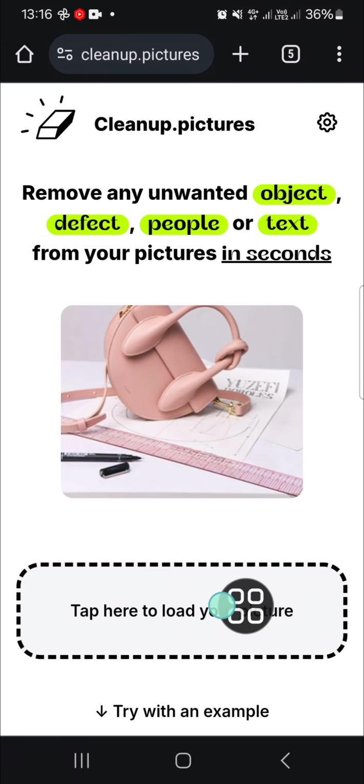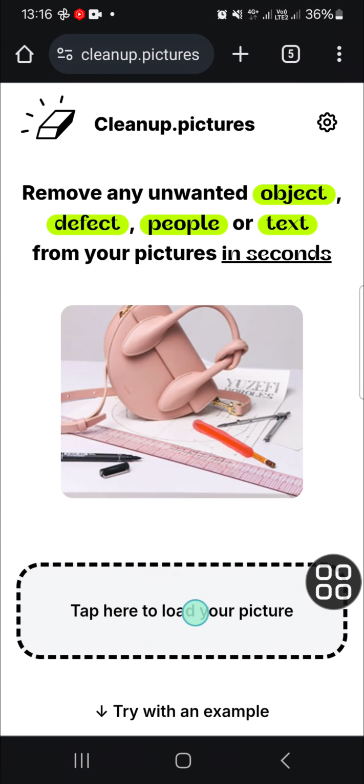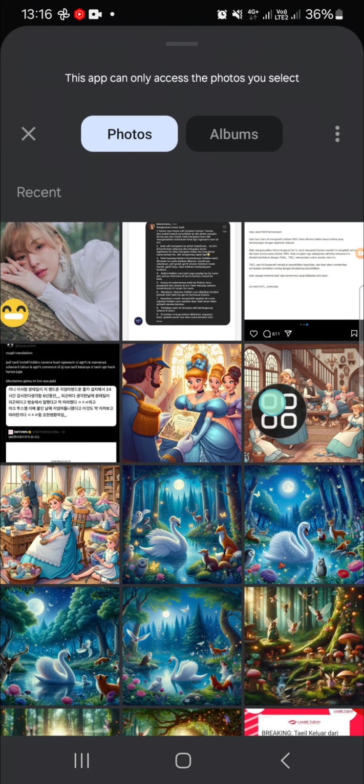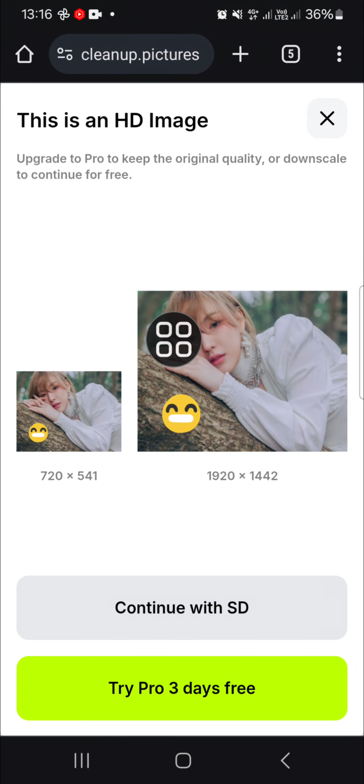We can tap here to load our picture. I'm going to tap on that and choose the picture that you want to remove unwanted objects from. I'm going to choose this picture, and for instance, I'm going to remove this emoji from my picture.